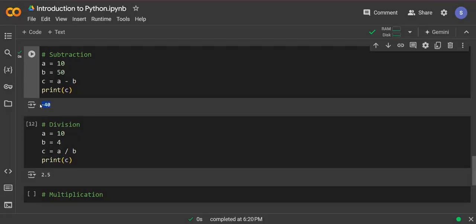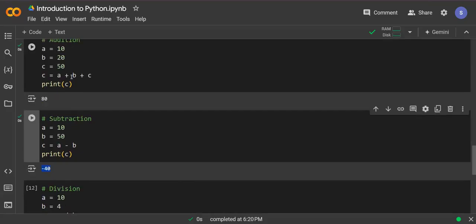But what about this? What is minus 40? Minus 40 is an integer data type, right? So while adding and subtracting, if I write 10.2 here and run this, it will automatically change into a float data type. By default it is an integer data type, but if I write any decimal value, it will automatically change into a float data type.